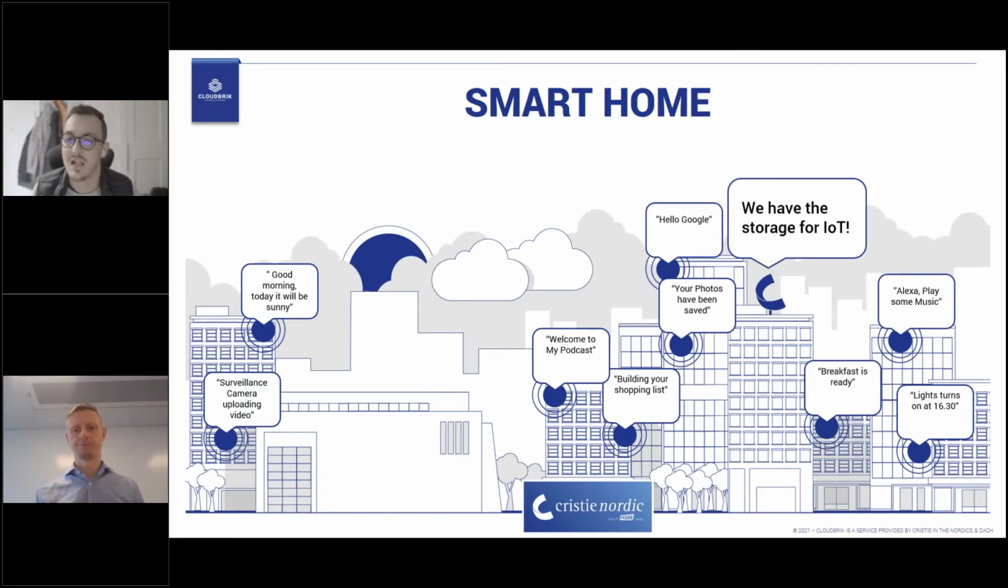So we see that a lot overall with IoT devices, smart homes, smart cities. We see it on the oil platform, the shipping industry, everywhere basically is generating data these days.